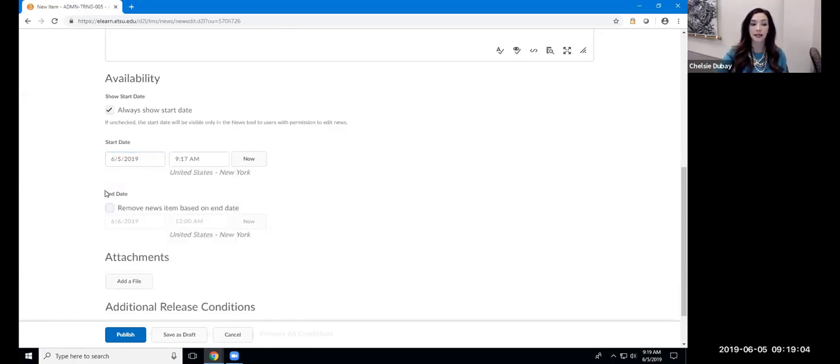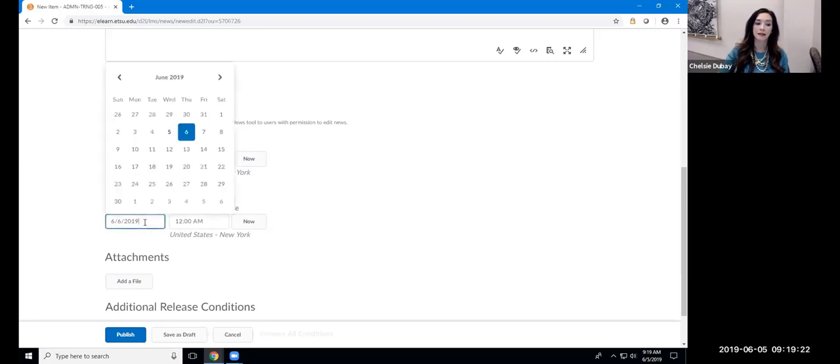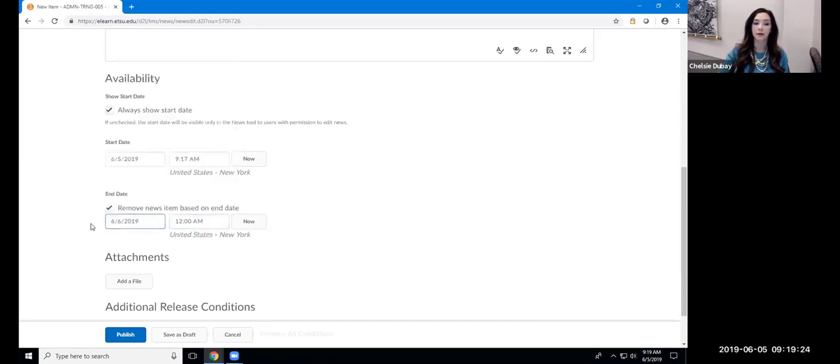Likewise, you can add an end date to remove student access from that news item. This is something I typically don't recommend. I would typically recommend my instructors to keep all news announcements visible. That way students can have an opportunity to go back and look at them if they need to. But you can add an end date by simply checking on the end date box and selecting your date and time from the calendar option.